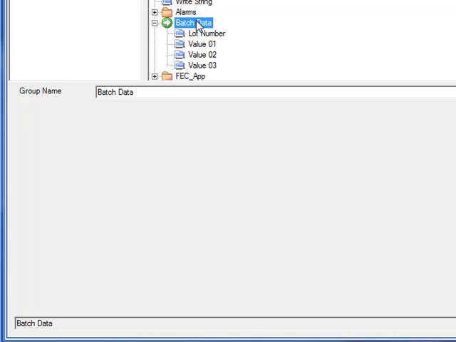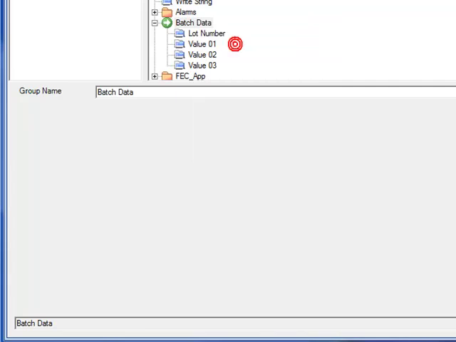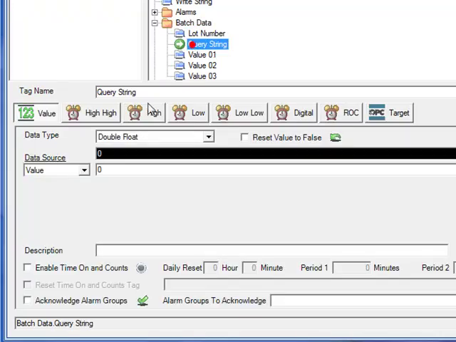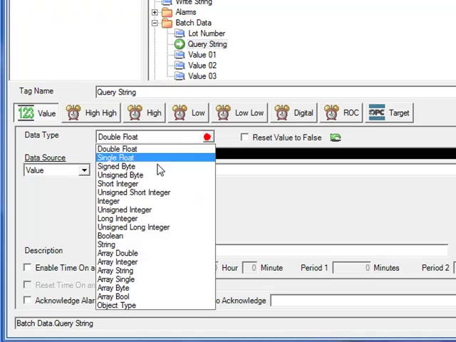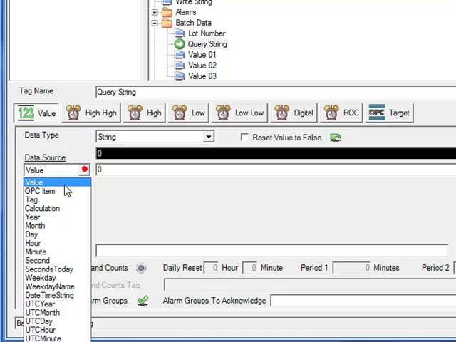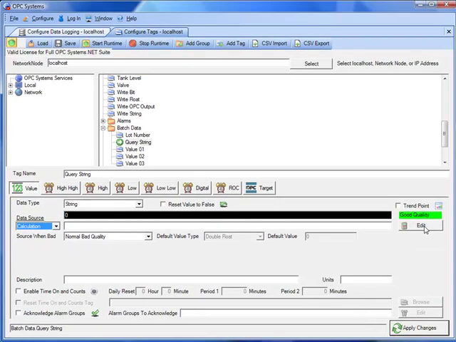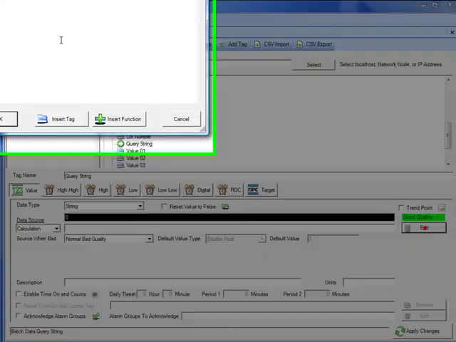I'm going to add one more tag, which is a calculation tag of a string data type. This will be the dynamic query string that we'll use in the update methods. I'm going to give it a tag name of query string. I'm going to set the data type to string, and the value source to calculation. An edit button appears for the calculation. I'm now going to select that to edit the calculation.